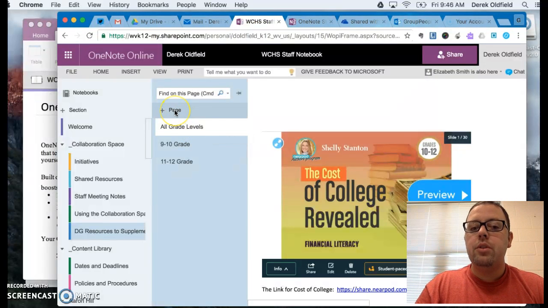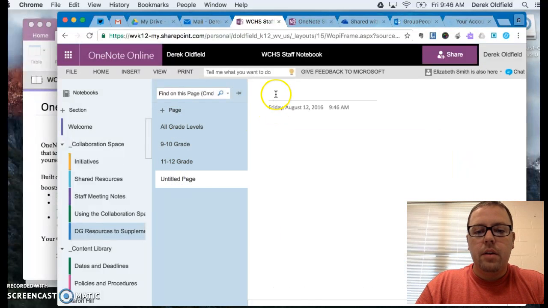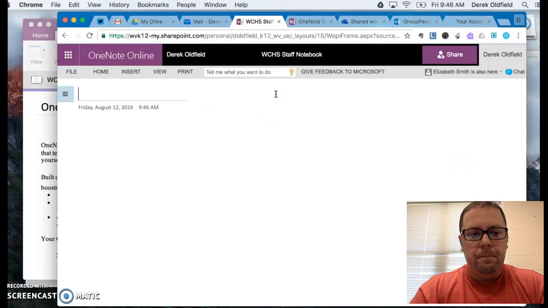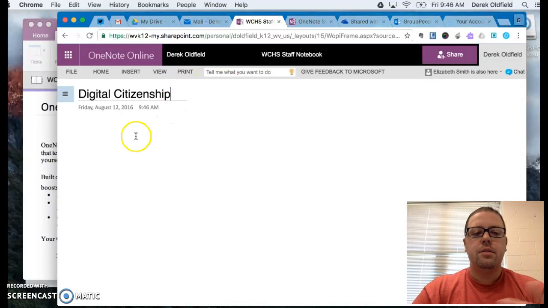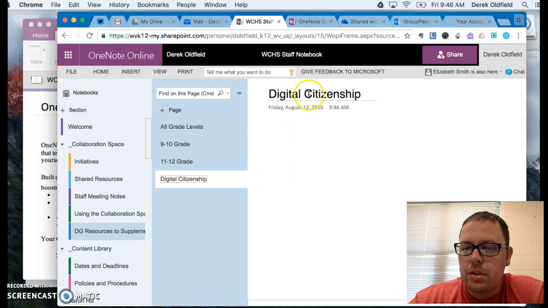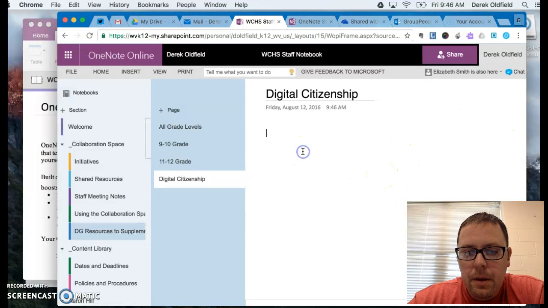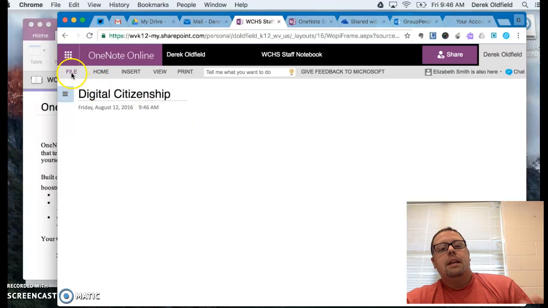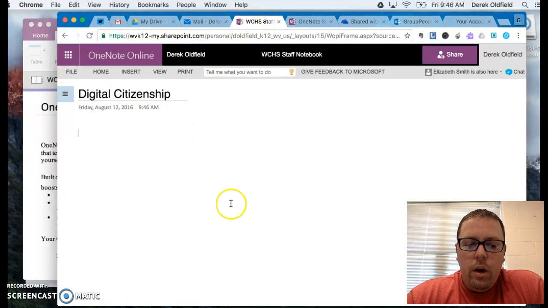If you want to add a page yourself, for example, you want to add a page and title it digital citizenship, for example. You had some lessons in mind that have worked in the past, so you add a page for digital citizenship, and those resources can appear here. You can drag and drop them. You can type.